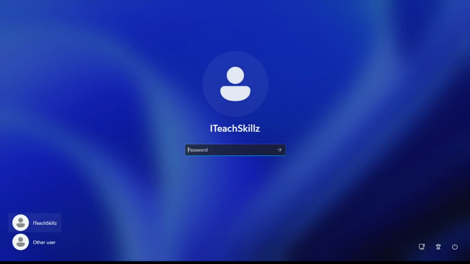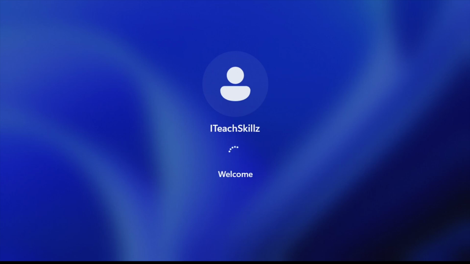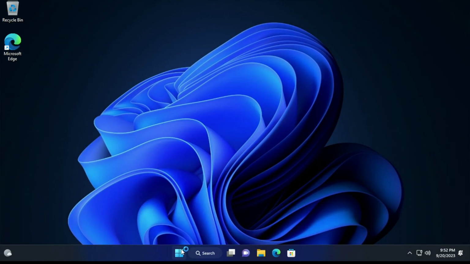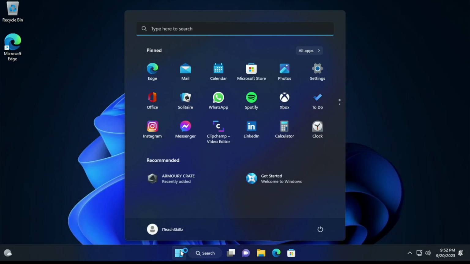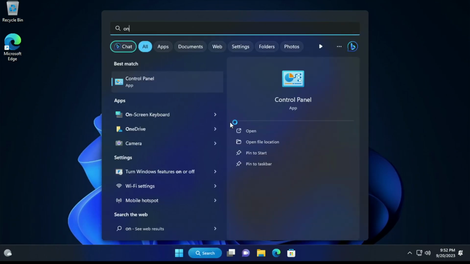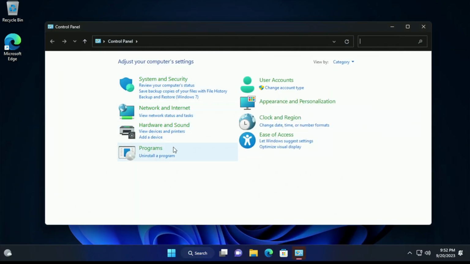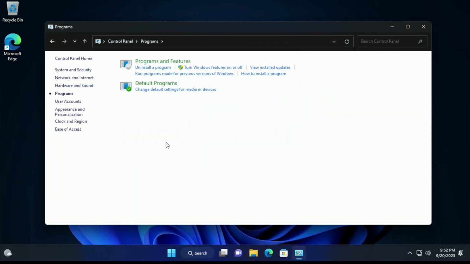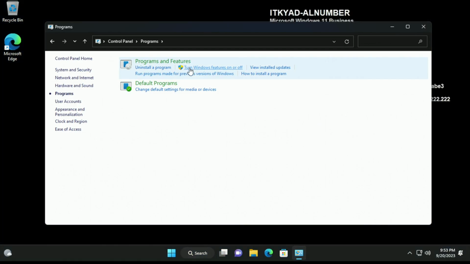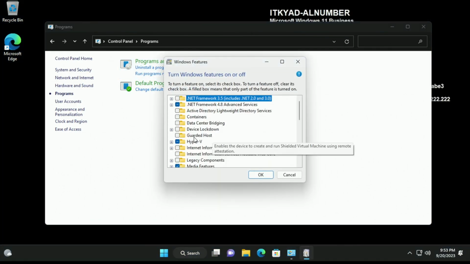Okay, let's log in now and get back to doing this again. You can see I created an account for IT Skills, and now I'm going to go through the same steps. Go to the Start menu, type in Control Panel, and I'm going to go to Programs, turn Windows features on and off, and we're going to expand Hyper-V.